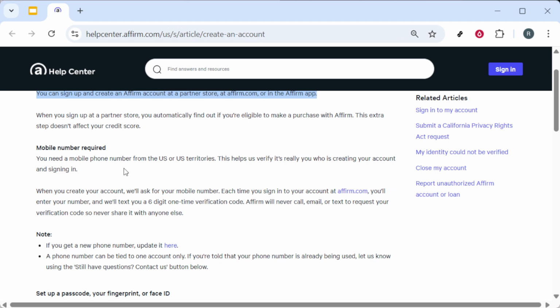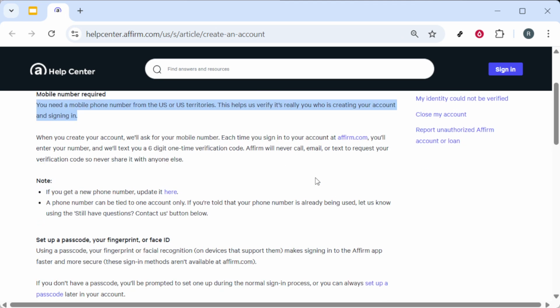Before you begin, have an SMS-capable mobile phone from the United States or a US territory. Affirm uses your mobile number to verify it's really you. This means every time you sign in, you'll enter your phone number and receive a one-time 6-digit code by text. Enter that code to continue. Affirm will never call, email, or text you asking for that code, so don't share it with anyone. If you ever change your phone number, be sure to update it in your account to avoid getting locked out.